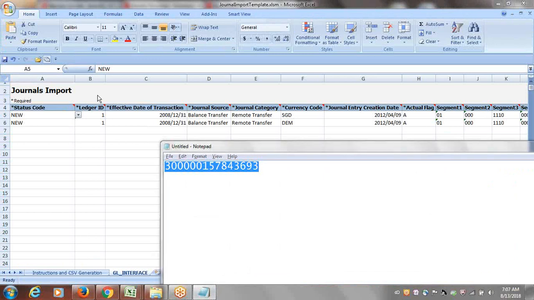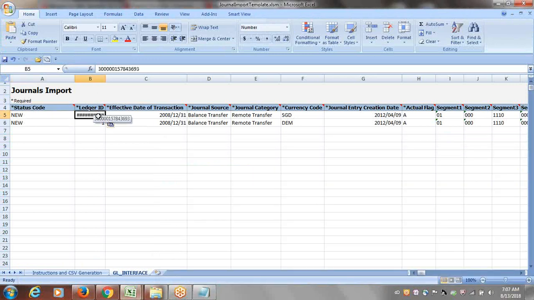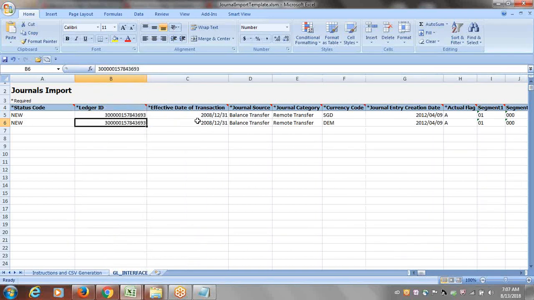So ledger ID, right? We'll provide for 2 rows at a time. Done. It is August 13, 18. Same can be taken for the credit line also. So balance transfer, journal category remote. Okay, remote transfer, fine.